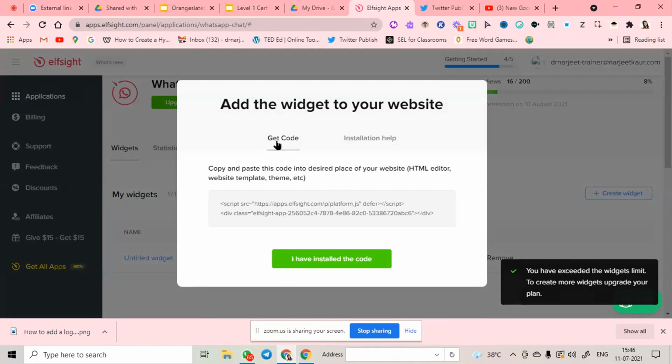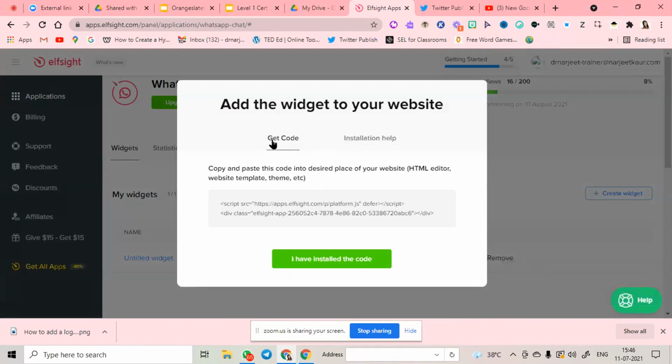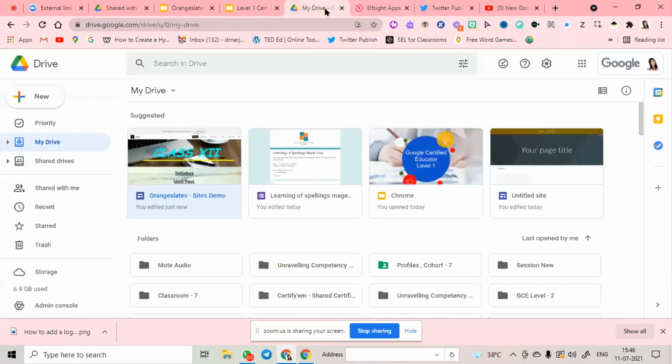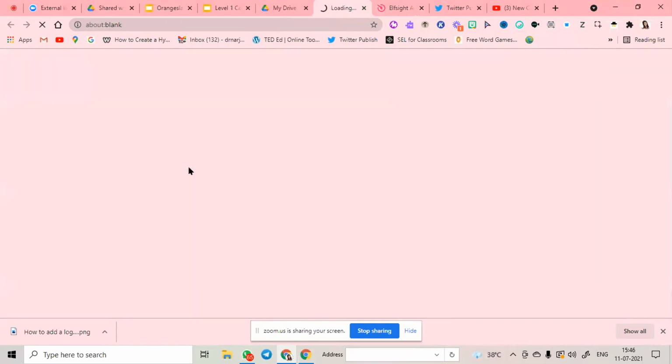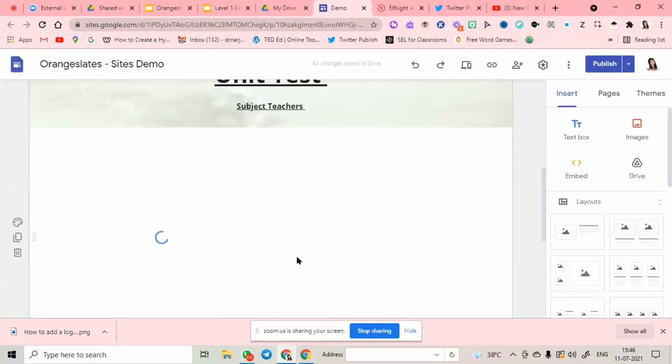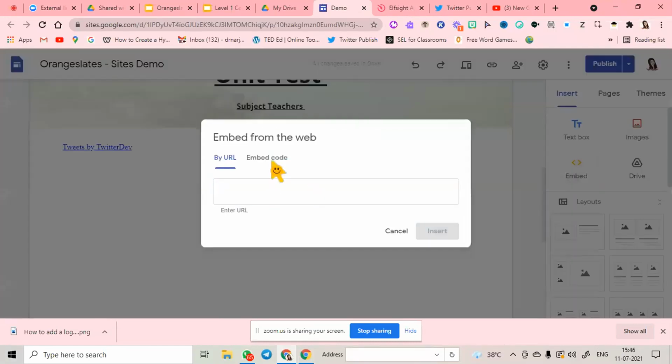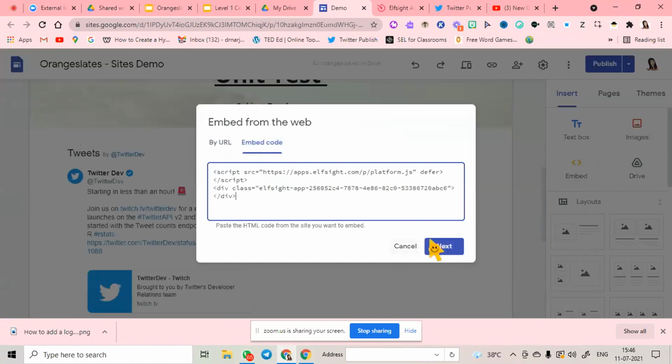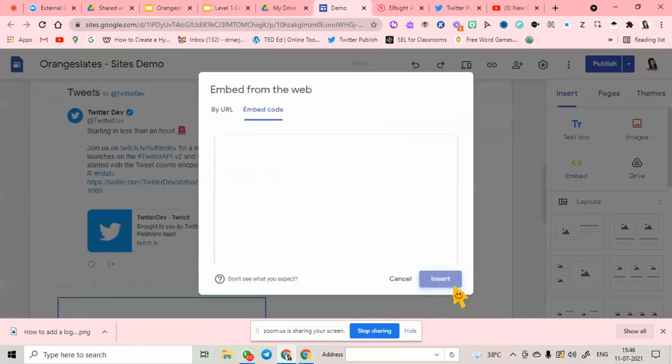You will get a code. This is the code which you have to copy. Copied code. Go back to your website. Wherever you want to insert this WhatsApp chat in the website, you can do. For example, here I want to embed. I go to embed code. I click on this and insert.